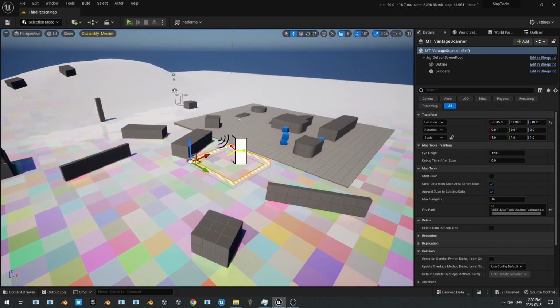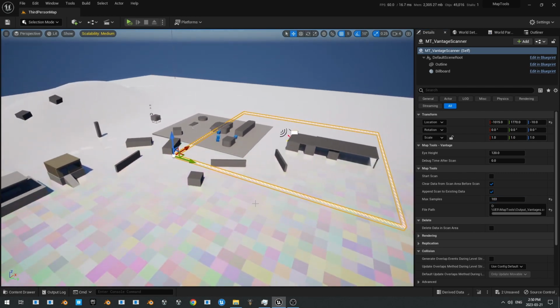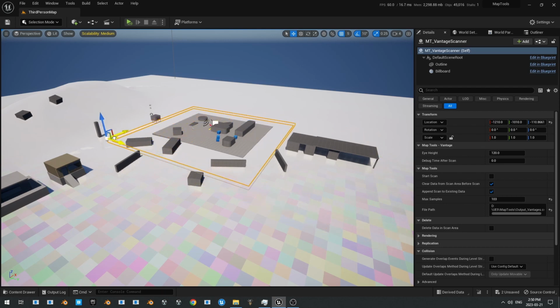So obviously this is a pretty small area. We can make it a lot bigger by changing the number of samples. It's going to increase the samples, and it's going to do a much larger area. Let's put it around here.